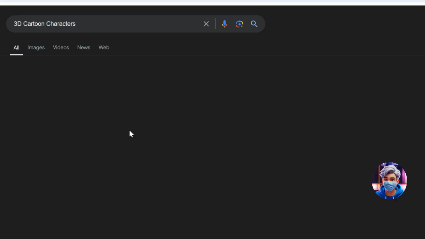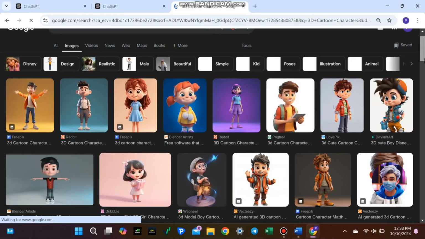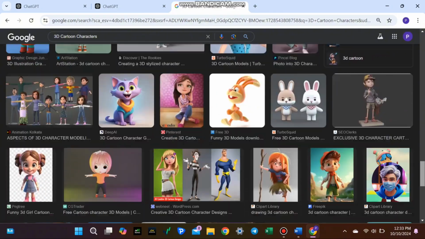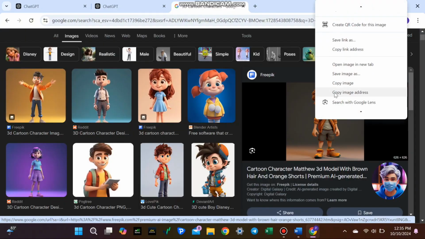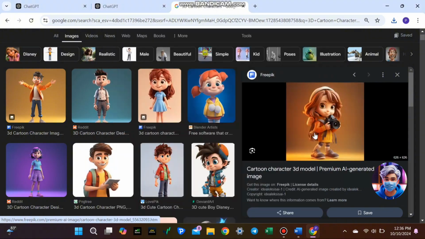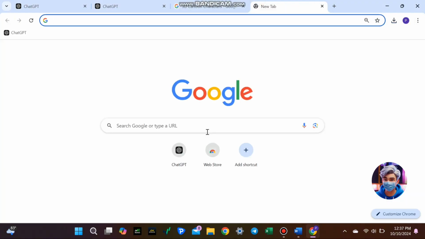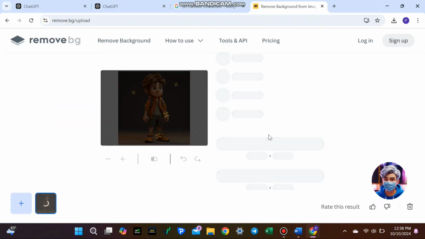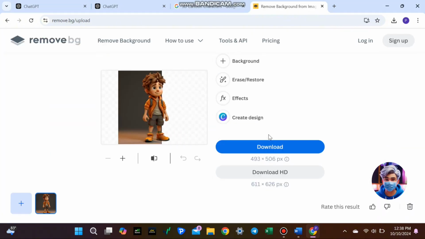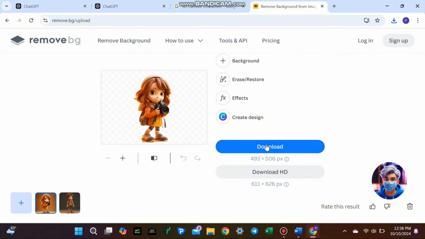Look for copyright-free images or PNGs with transparent backgrounds so you can use them without any legal issues. Once you find characters that match the style or appearance you want, download them. If you prefer, you can use an AI tool to generate your own characters, but make sure they're saved as PNG files with transparent backgrounds. You can remove the background from your image by using the website remove.bg.